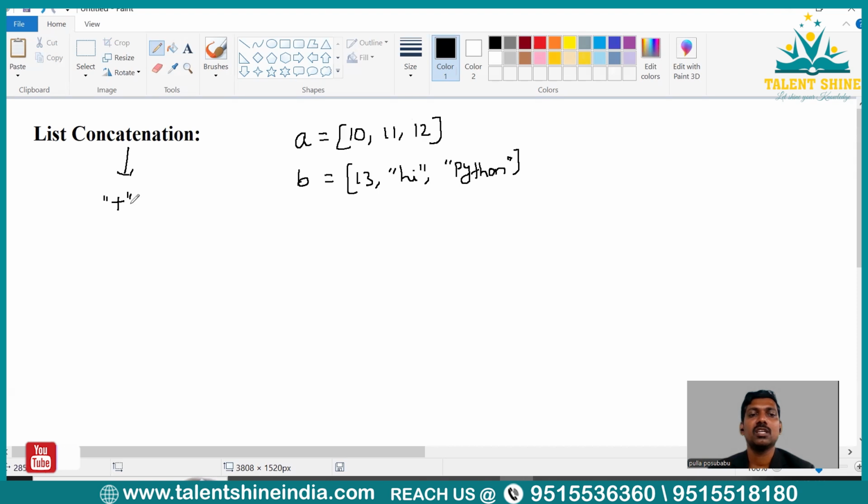Now, when you are using this addition operator, A plus B, what will the result be? A new list will be generated. When you apply this concatenation among A and B, A and B here are the operands. A is one list and B is another list. So when you are concatenating, a new list will be generated. In what way will the new list be generated?